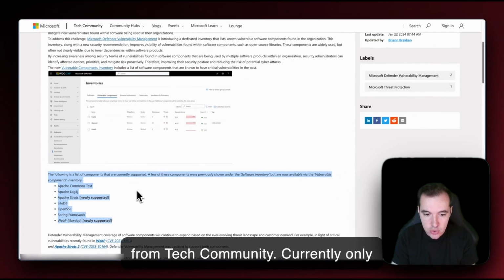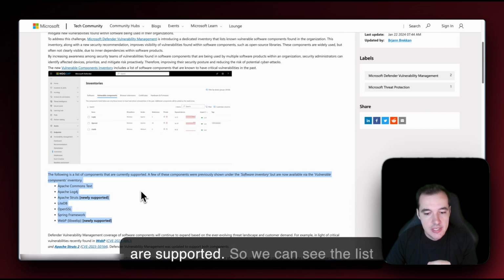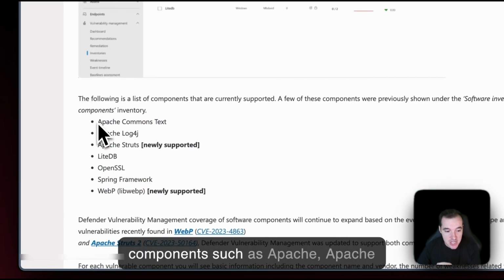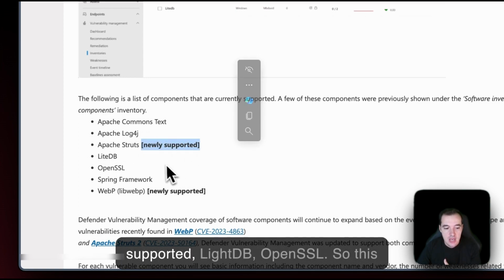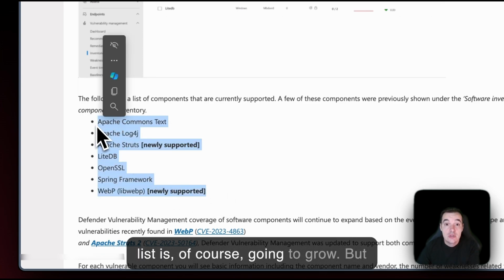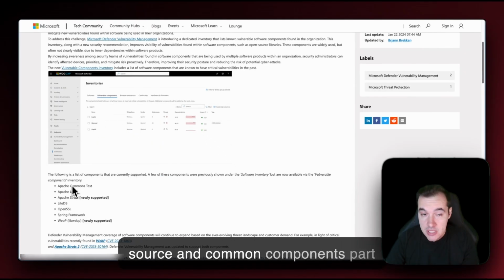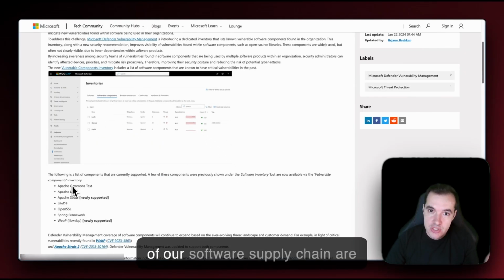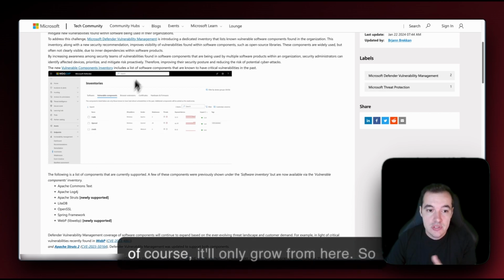Currently, only a few devices or a few applications are supported. So we can see the list here of currently supported components such as Apache Log4j, Apache Struts, which is newly supported, LightDB, OpenSSL. So this list is, of course, going to grow. But it's great to see just how many open source common components that are part of our software supply chain are actually available in here already. And of course, it'll only grow from here. So that's awesome to see.